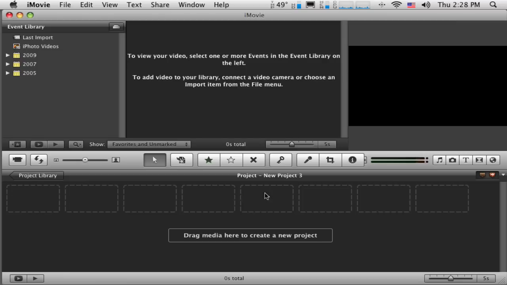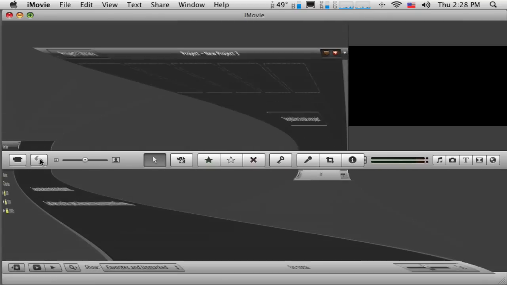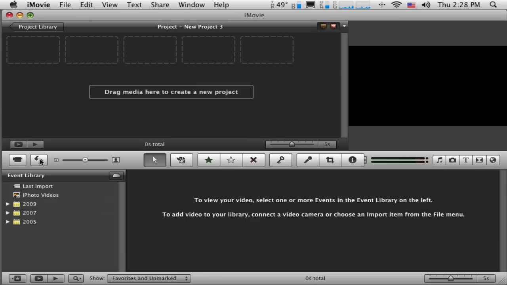Now, some people don't like this project area down here. If I want to put it up on the top section, there's a little two-arrowed button just over to the left. I click that and these things change places.